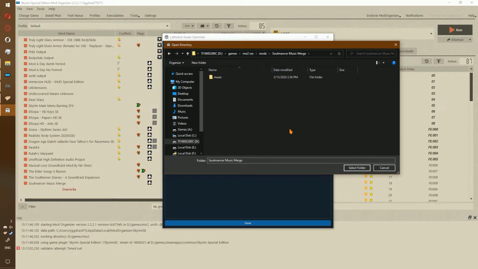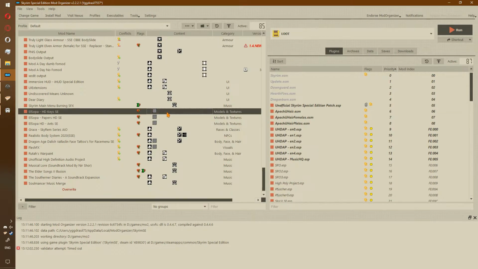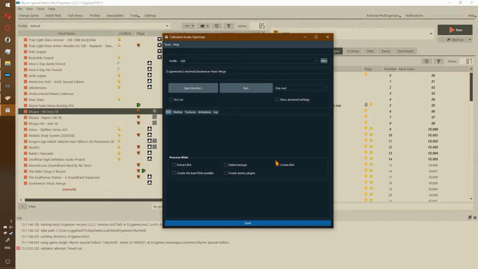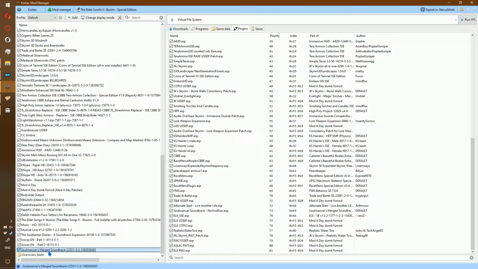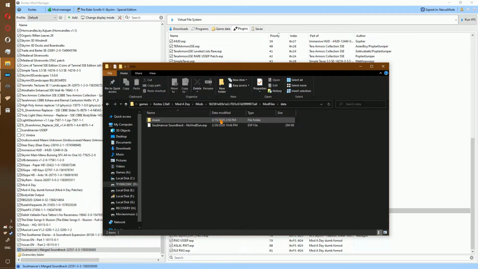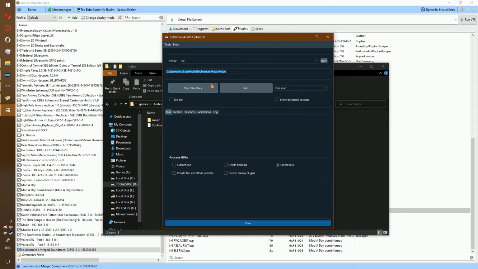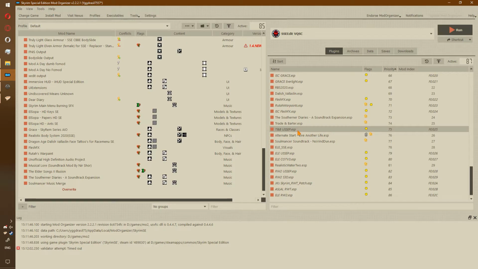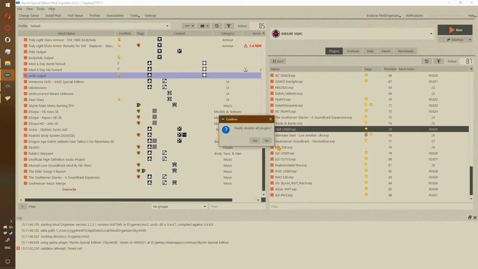Same thing with MO2. Go to Soulmancer Music Merge. Select folder. Make sure Create BSA is enabled and run. And finally, for Cortex Mod Manager, right-click on Soulmancer Music Merge, open Files Location, open Data, select the path, copy it, and in Cathedral Asset Optimizer, set this path to that path, and hit Run.